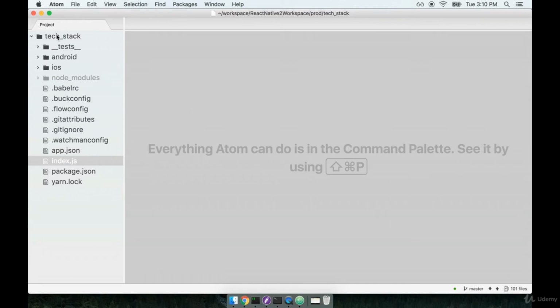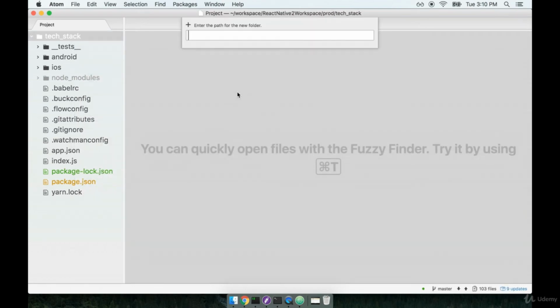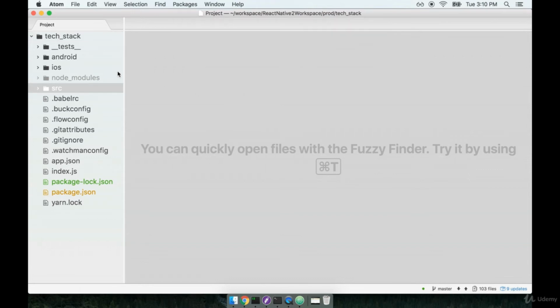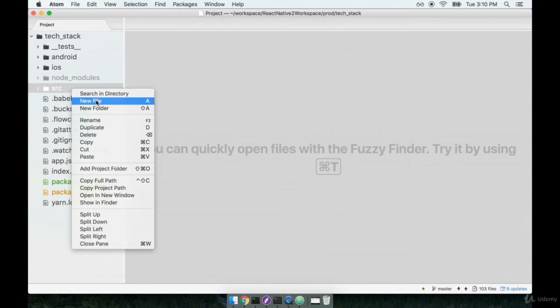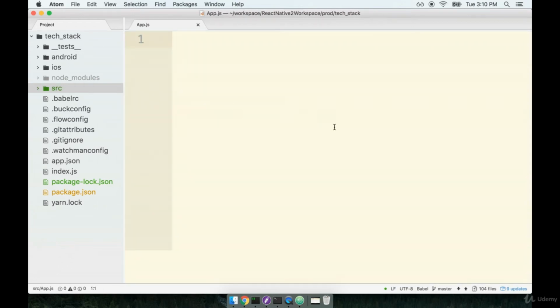We're going to create a new src directory and then set up our root component inside there. So I'll make a new folder called src. I'll make a new file inside of here called app.js. Inside of here, we will import the React library and a View tag from React Native. Just the bare bones stuff to get our application running in the simulator.